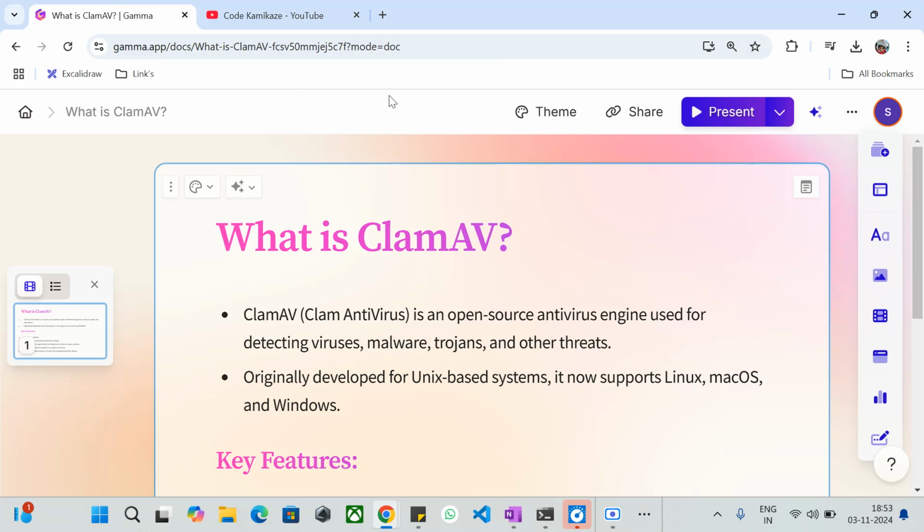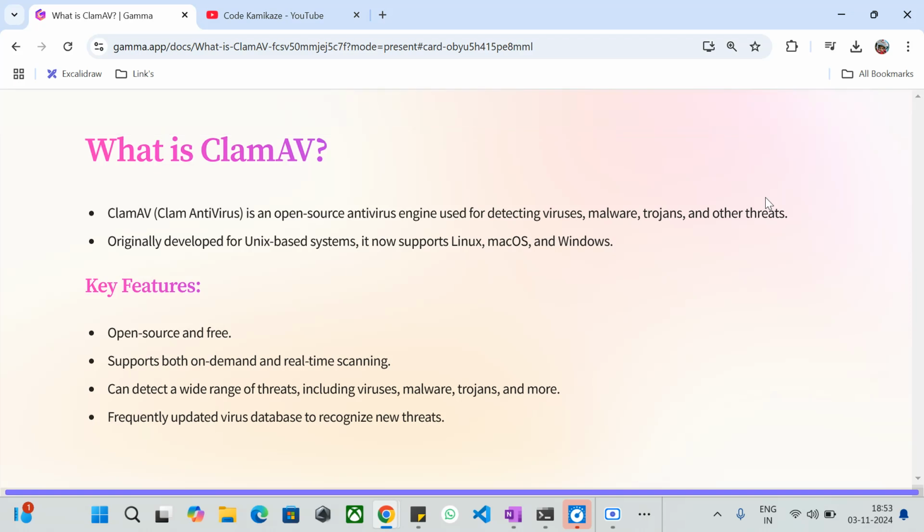Today's video we will be discussing a tool called ClamAV. This tool we regularly use in DevSecOps principles, and we can integrate this tool into CI/CD best practices.